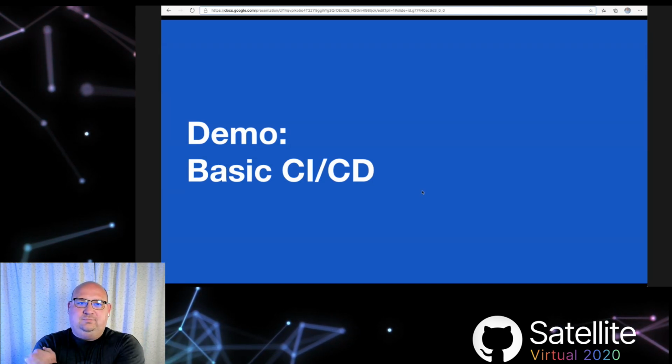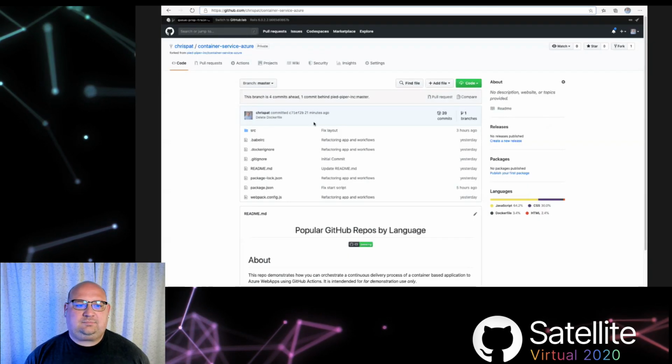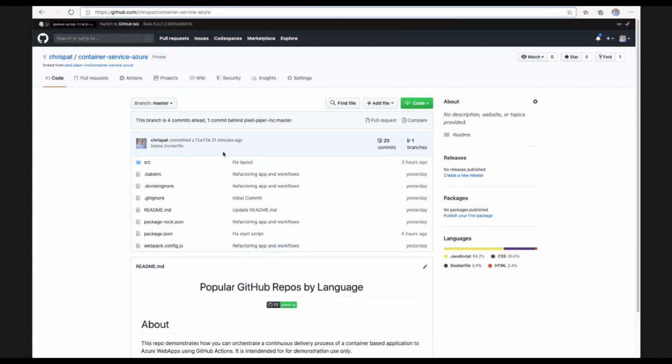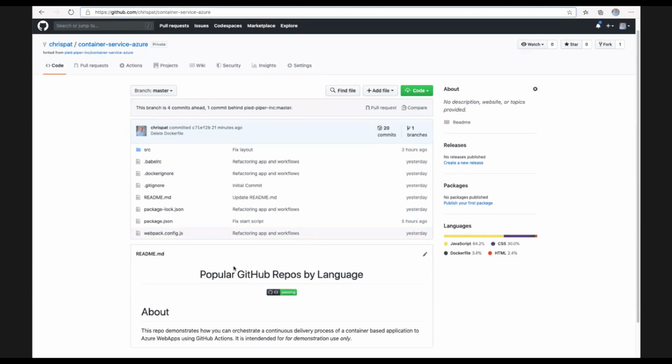All right, so enough with the overview. Let's get started and take a quick look at a basic CI scenario. So I have this application that I wrote, and what it does is it shows the most popular repos by language on GitHub, and it just gives me a nice presentation and layout of those. But today I want to actually deploy this out to a cloud.